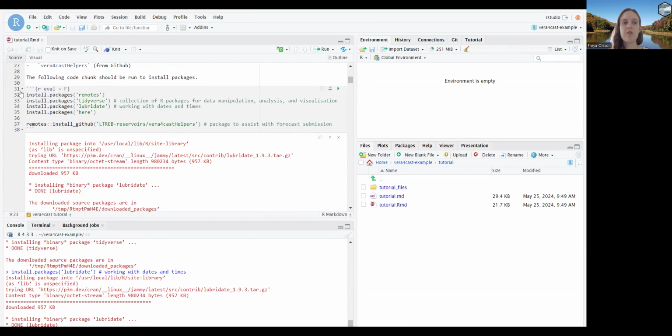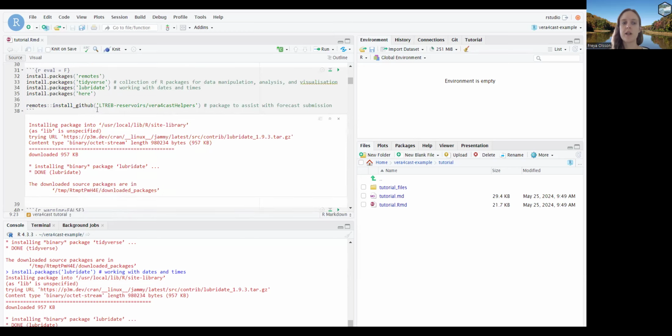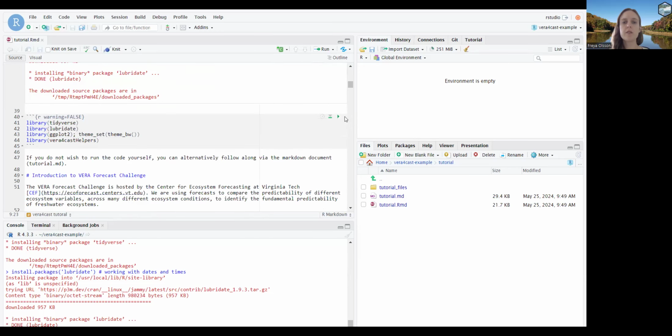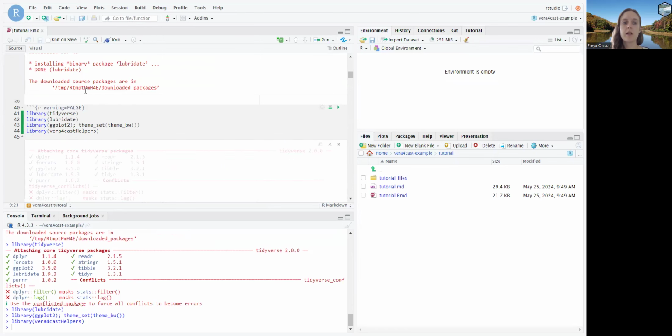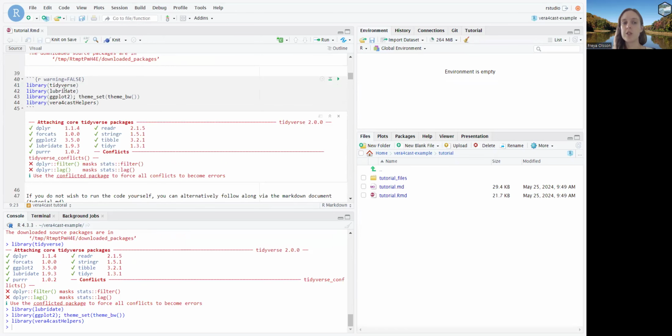So hopefully you all have the packages installed. If you don't, I would go ahead and pause the video and install those now. We're going to load the various packages that we need, including the tidyverse, lubridate, ggplot, and the VERA forecast helpers package, which is going to be crucial when we get to the end.